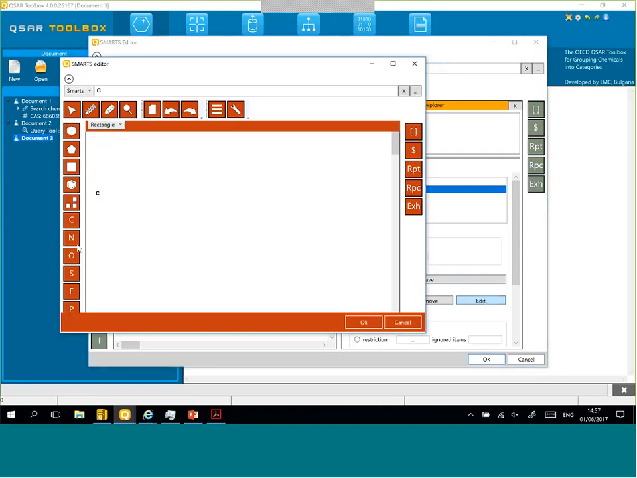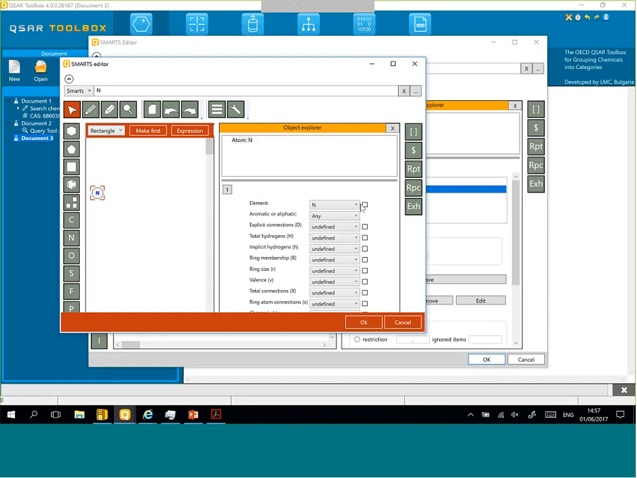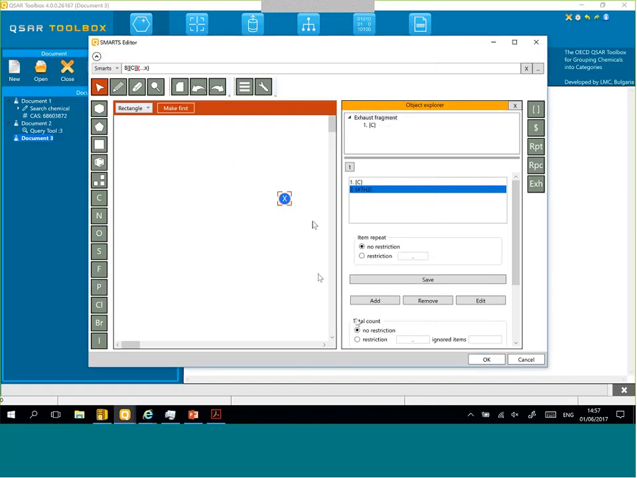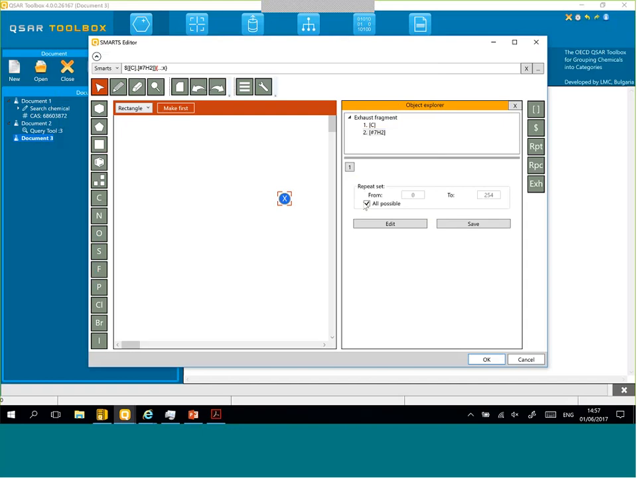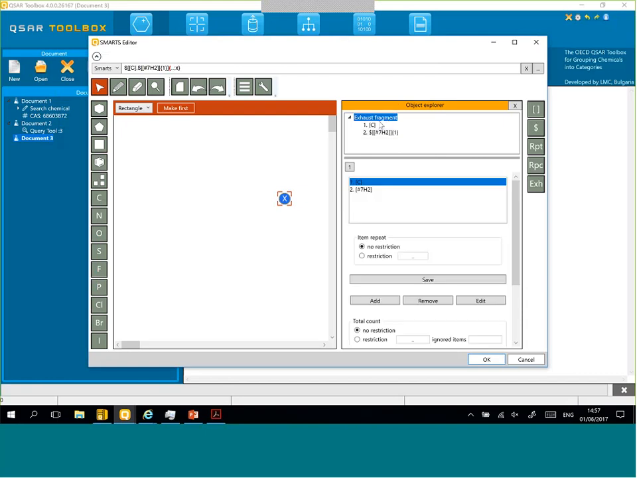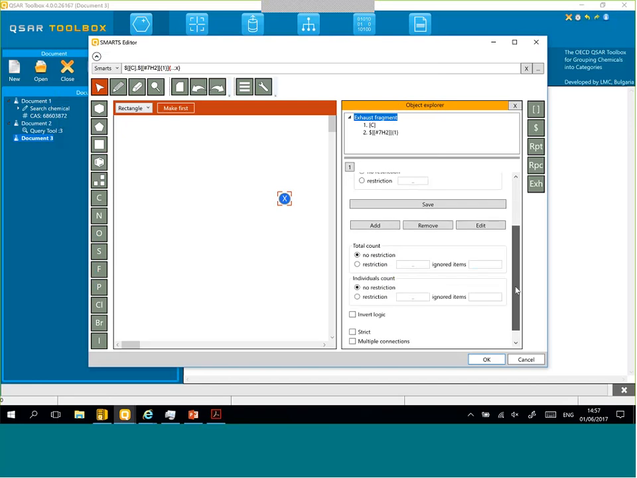Okay. So when you click here, you can define also how often this structure should appear in your substance. So we say we want to have it only once, so you can define here once. Click on save. Then you go back to the exhaust fragment. And then you can set also restrictions for the total length. So I click here. I can say, for example, I want to see only substances that have a total count of 10 to, let's say, an upper limit of 30. Don't forget to save, otherwise it's not taken into account. And then I press OK.